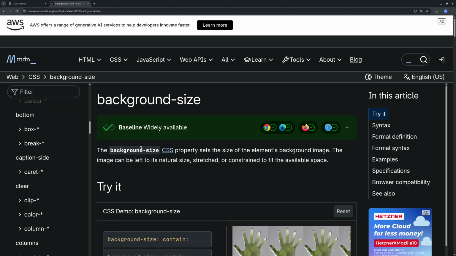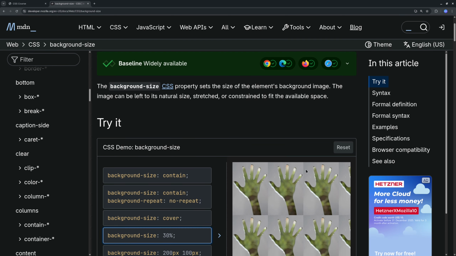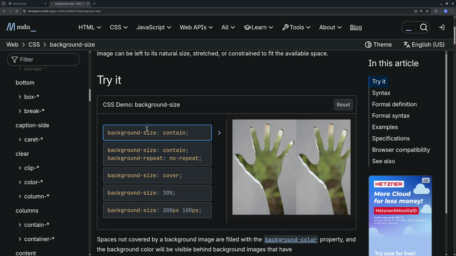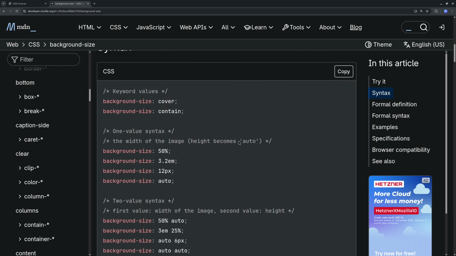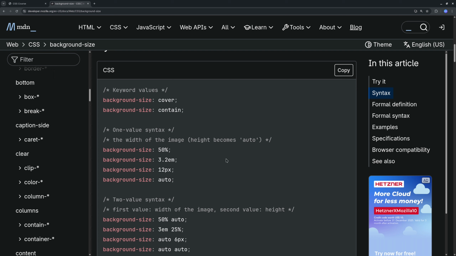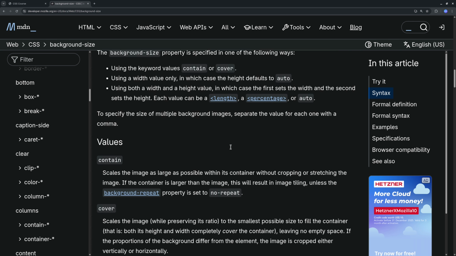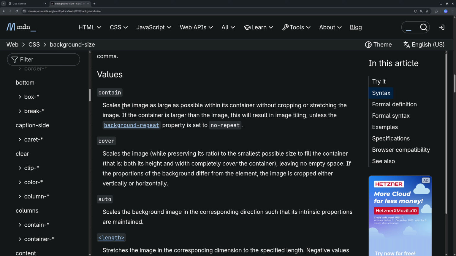Here it is saying the background size CSS property sets the size of the element's background image. Now the background size CSS property can take many values. As you can see, one of the values is contain, the other one is cover, and then it can take some percentages as well. If you just scroll down, you can see all of that. We will discuss all about that in this video. So let's go ahead and see these values.